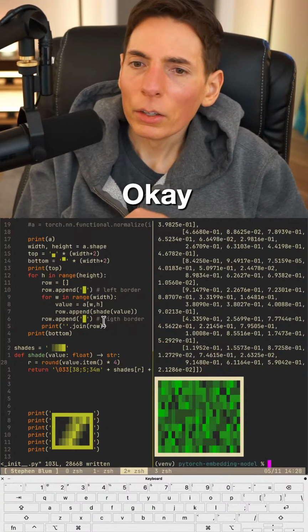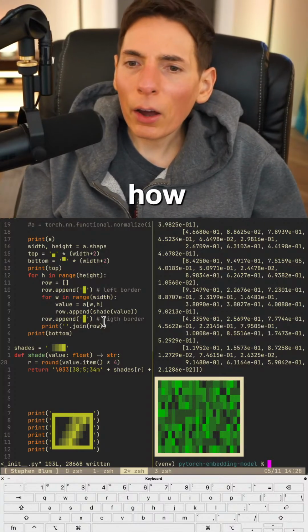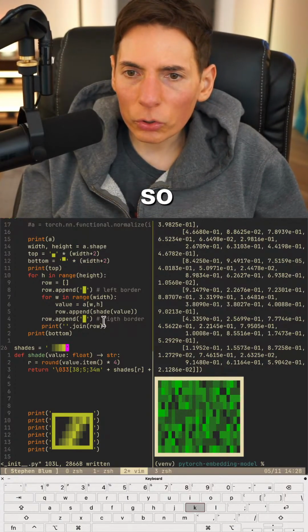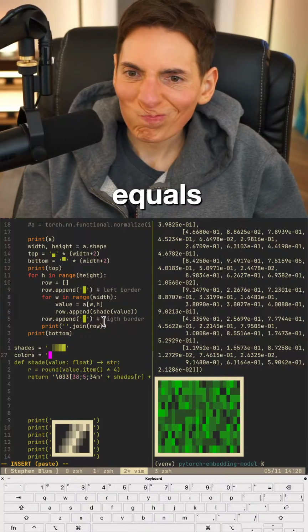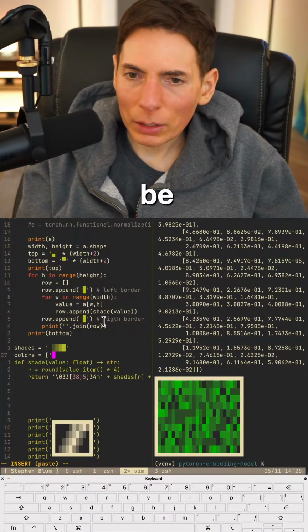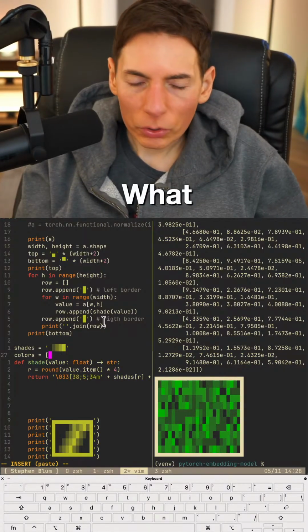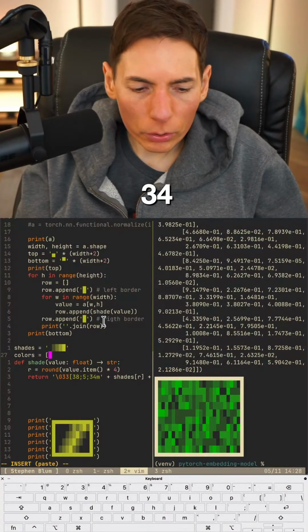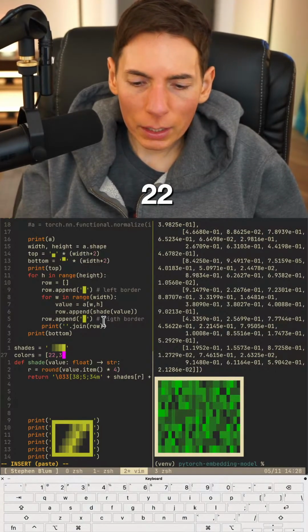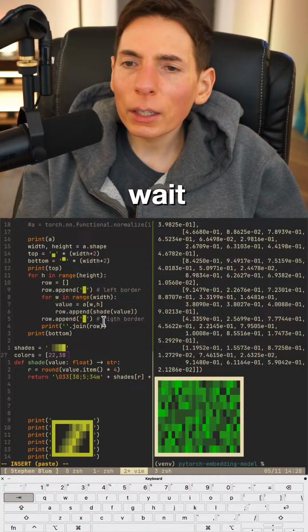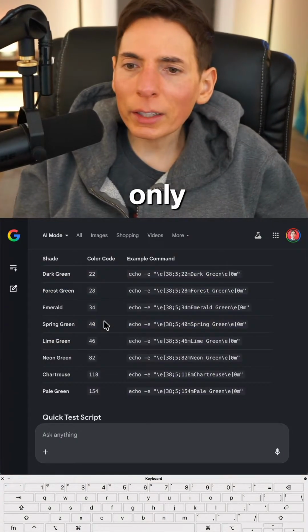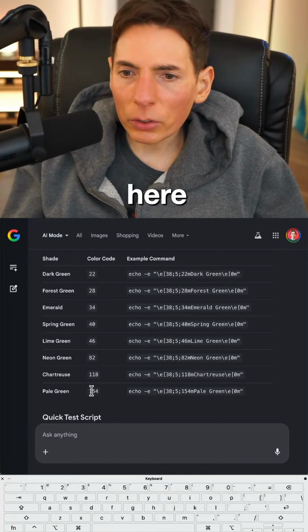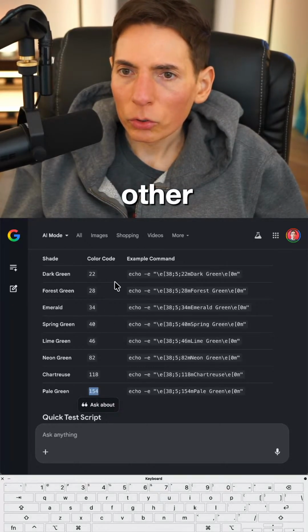Okay, so we need to figure out how to get our different colors. So shades, colors equals. We need this to be a different value. All right, so this will be, what is it? 22, 28, 34. But I only get 5, so maybe we need to start up here at the top and go down. So we have to do every other. 22, 34.